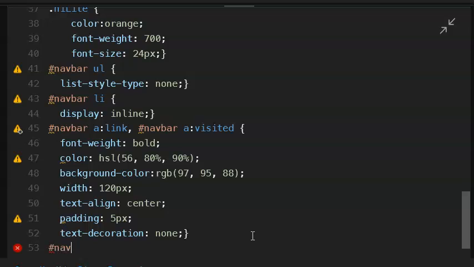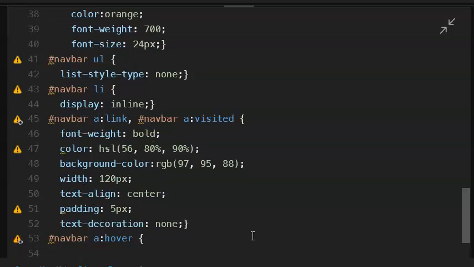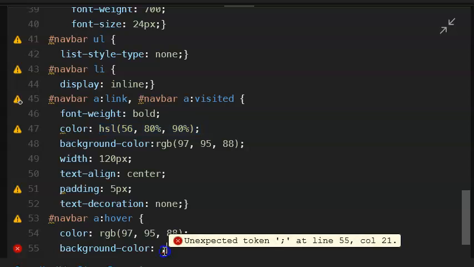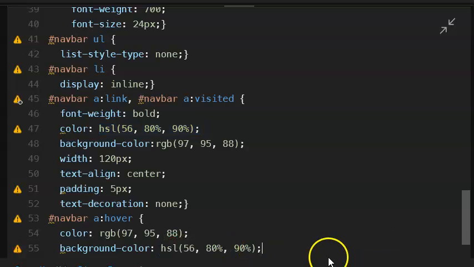And we're going to add, so boom, navbar, and then a, and then hover. Okay. So this is what it's going to look like when it's hovered. And we're just going to change the color to not this one, to this. I'm going to invert it. So the inside color will become the outside color, and the outside color will become the inside color. So then we'll do background-color, and we're going to make it this one right here. Control C, Control V.